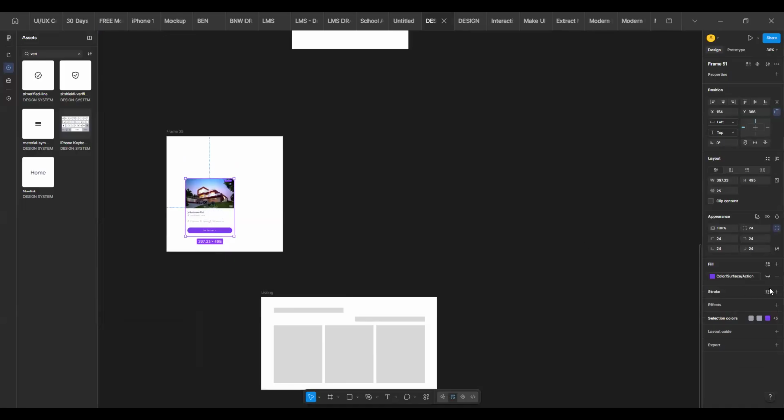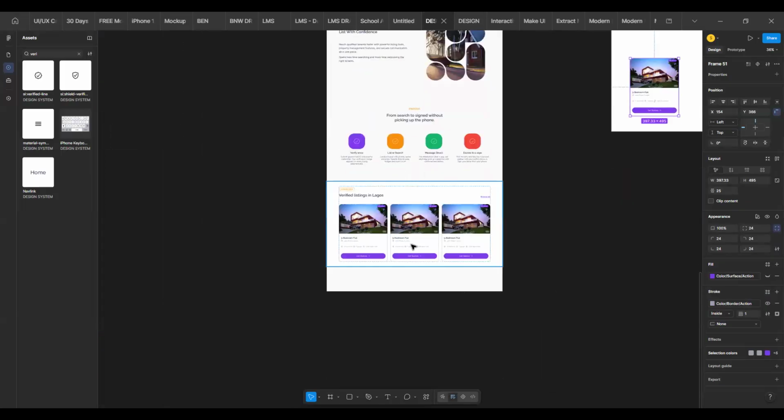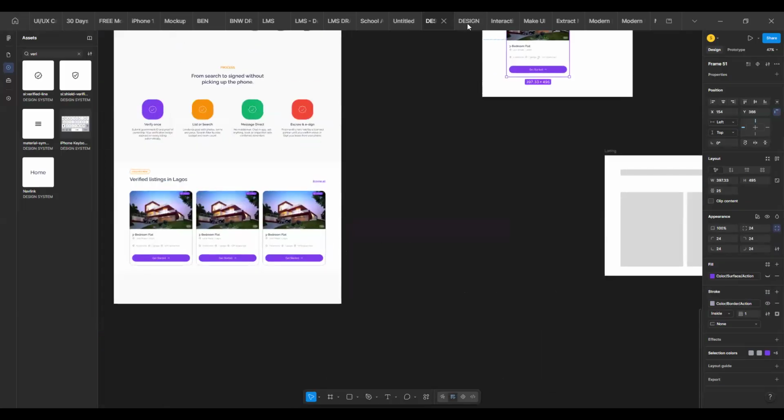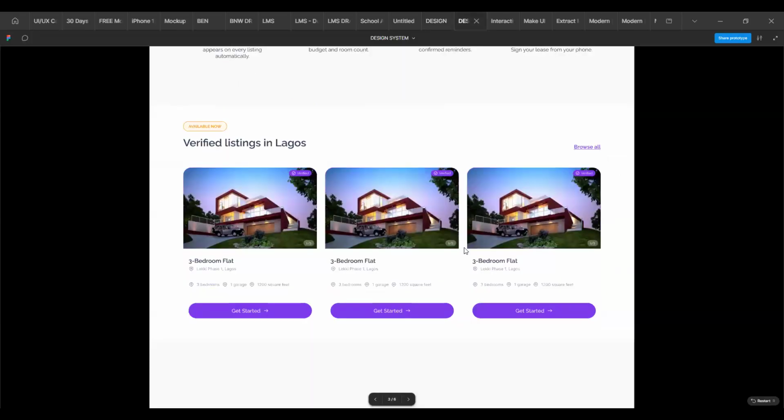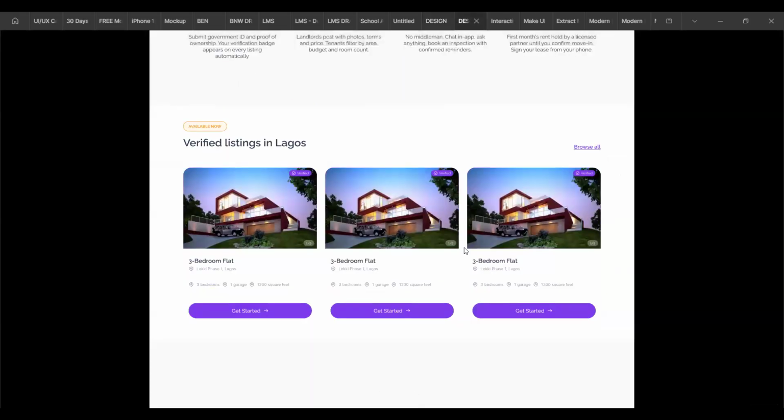So how do we solve that is by adding a stroke. And I wish we do have a subtle stroke here that we could use. So border, we don't. So action, is that giving? Let's see on our design. Yeah, let's wait for it to load.